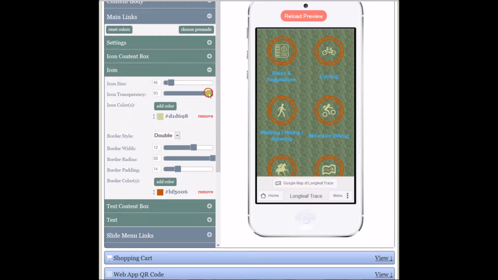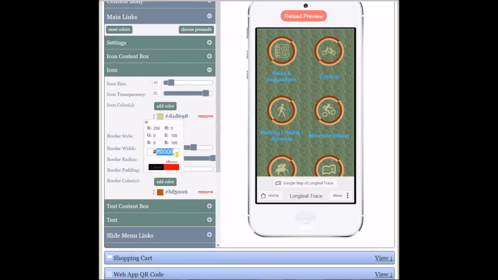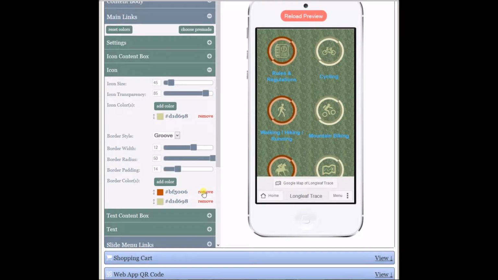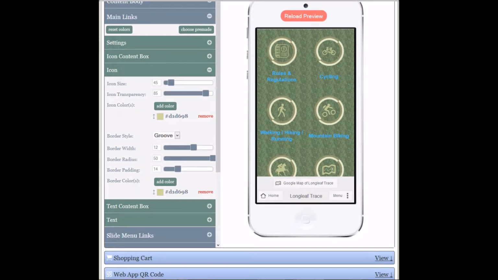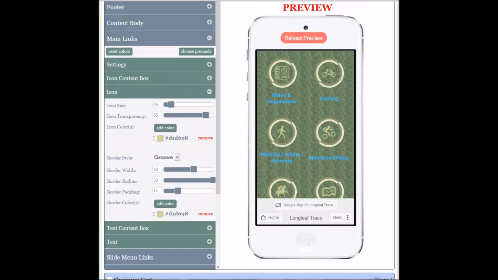I want to make the transparency about 85. That looks good. The border style, I'm going to make that groove. And then I need to make the border color different as well. Then I want to remove that color. Starting to look a little familiar.